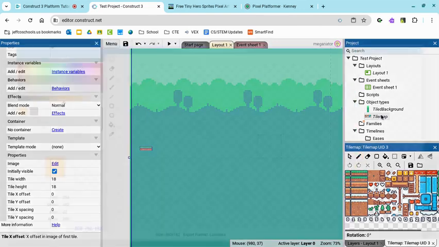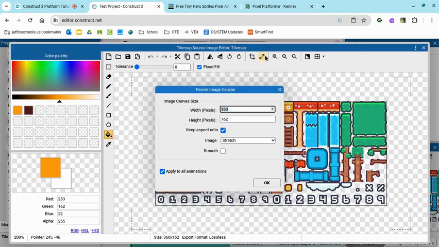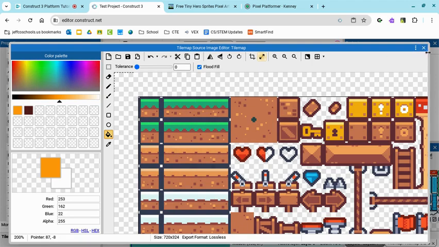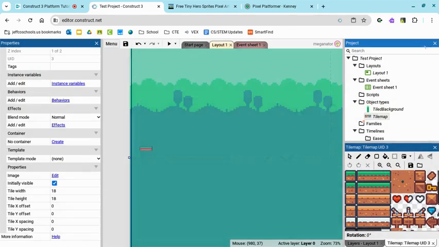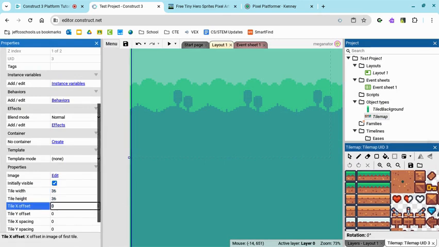So the best thing to do is come in and double the size of the tile map. I'm going to do that by resizing. 360 doubles to 720. I kept the aspect ratio, which means that it doubled the height as well. It's going to stretch it. So now that it's doubled the size of these, I need to come in here and double the size of the boxes, which is 36 by 36 now.